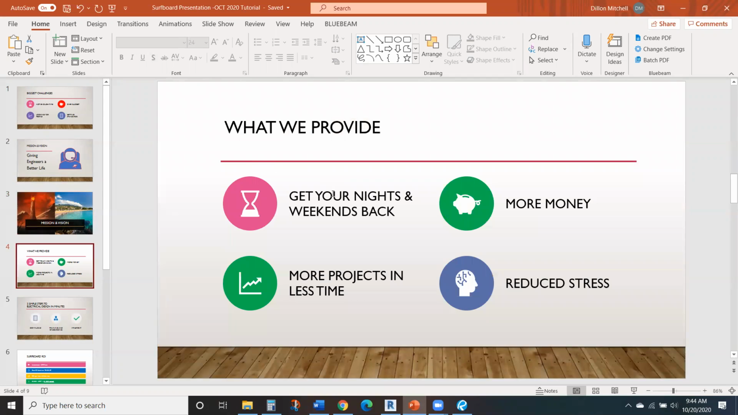And I mean, really, we're here to give you your nights and weekends back, help you make more money on your projects, so that you're not over budget all the time, and you're just more profitable as a firm. And really, you can bring in more projects. So that means more revenue in less time. You can handle more, you can do more, and not have to worry about how you're going to get it out the door. So that's a big deal.